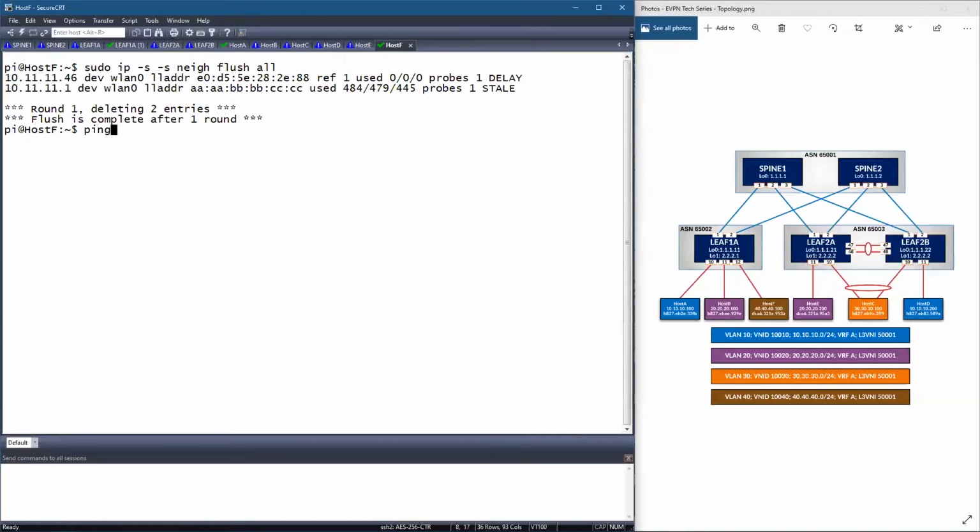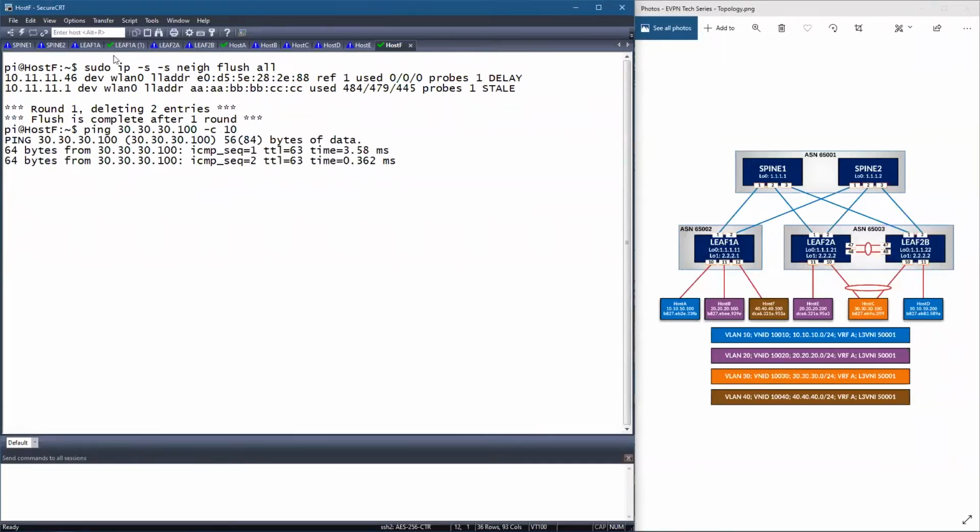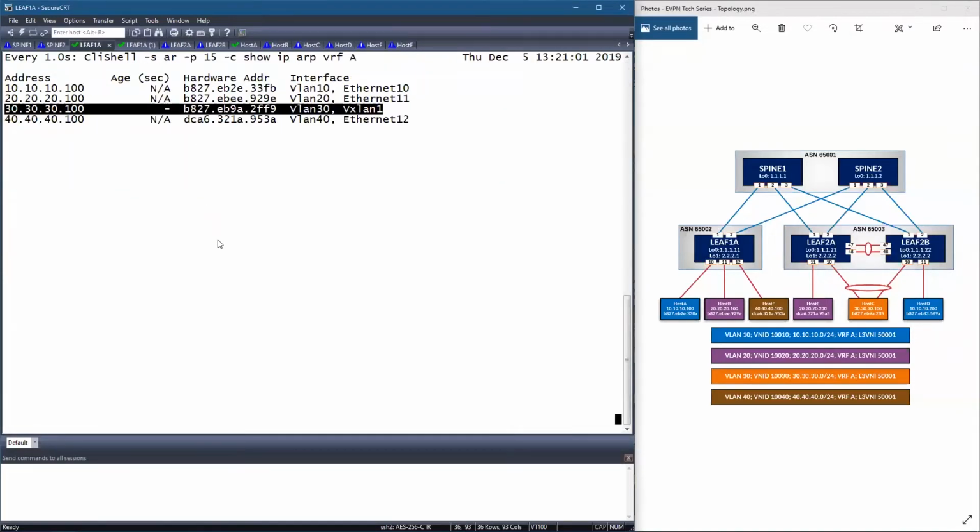So here, ping 30.30.31.00, and we'll just repeat it 10 times, that's plenty. So the pings are running. If we look back at Leaf1A, now we have the entry. So as far as optimizing the hardware resource consumption in an asymmetric IRB model, this goes a long way to accomplish that, in that we're only going to program forwarding entries into hardware for remote hosts that we know about and are actually communicating with locally attached hosts.